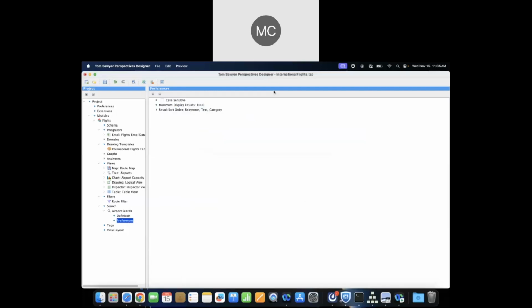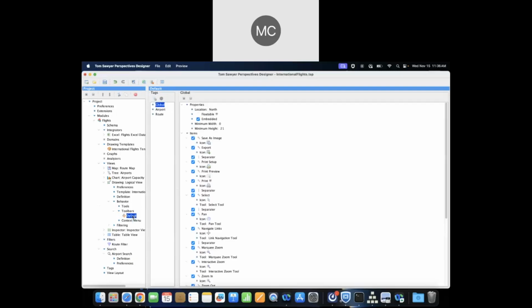We have an ability to set some preferences here if we wanted to have a maximum number of results displayed, for example, but we're going to take the defaults here. Okay, so we have defined search. Now we need to add it to the drawing view. So we're going to go to drawing and behavior and then toolbars because we had a default toolbar that was already defined. We just need to add something to it.